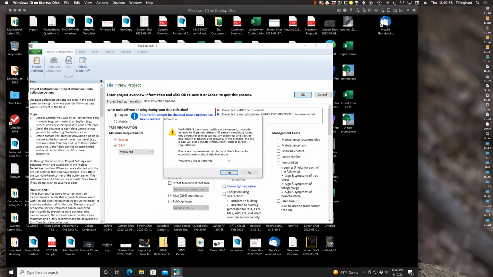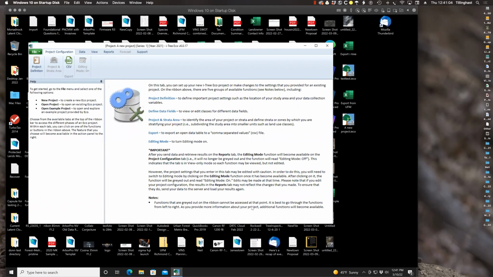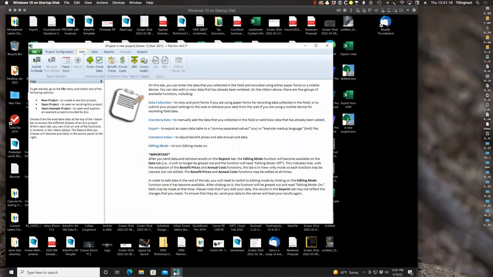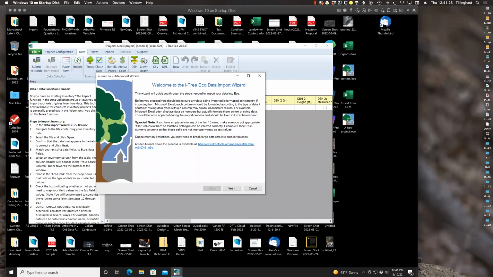So I click OK, and it's going to give us a warning. That's fine. And it shows us what reports are available. That's great. And we are essentially done setting up the project file. So now what I'm going to do is I'm going to click on the Data tab up here. And for some reason, you need to click the trees before you can click on the Import button. And of course, here's where we're going to go get our Excel file that we've already exported. So I click on Import, and it opens up this wizard.